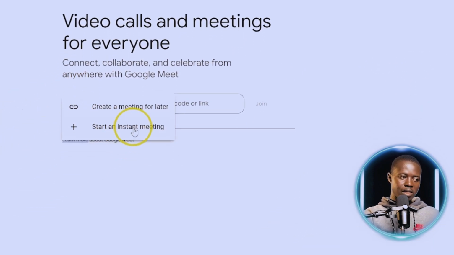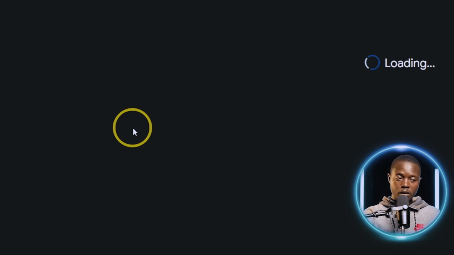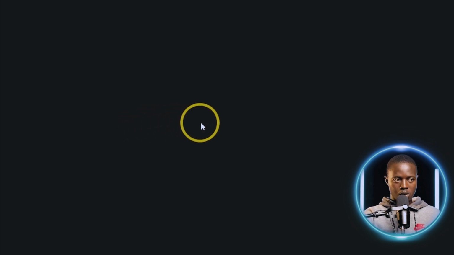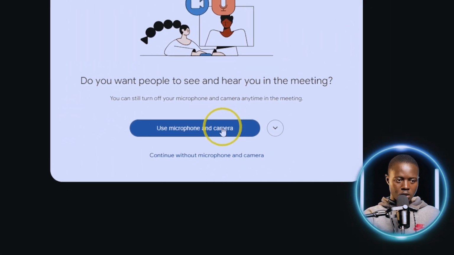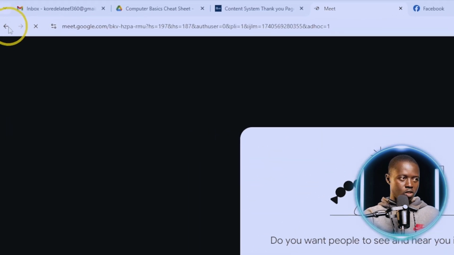But if you want to create an instant meeting, once you click on it, the meeting is going to start right away. You can still copy the link and send it to people to join you as well. So that's basically it. It's going to ask you, do you want to use your microphone? Just go ahead and approve all of this and you are good to go.